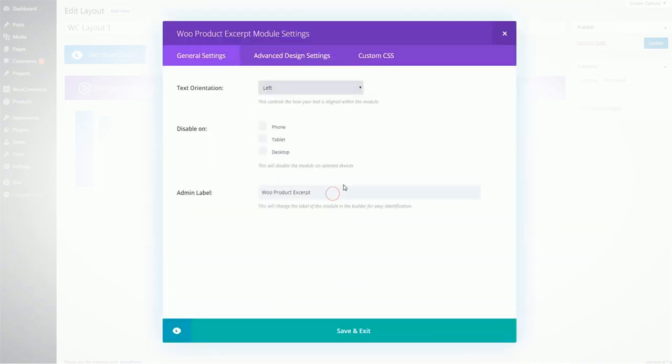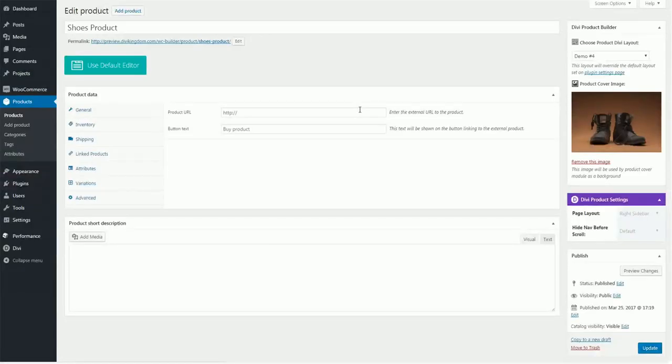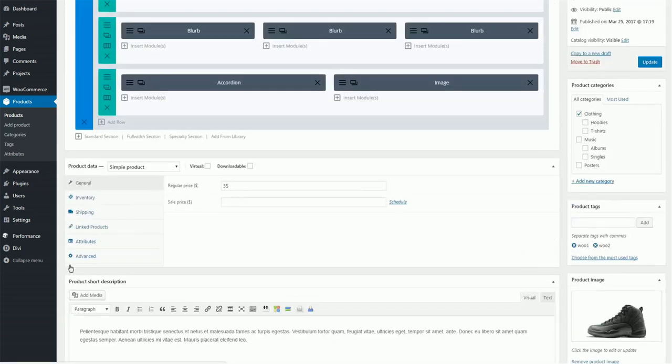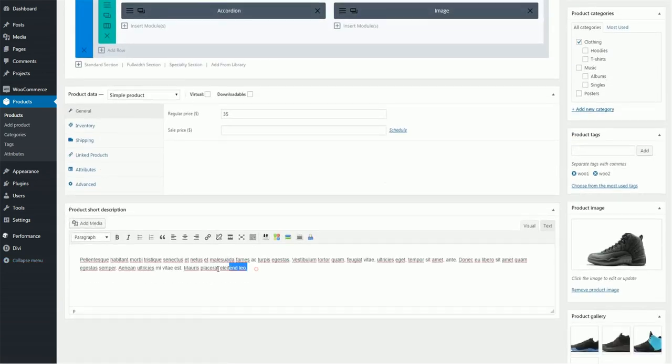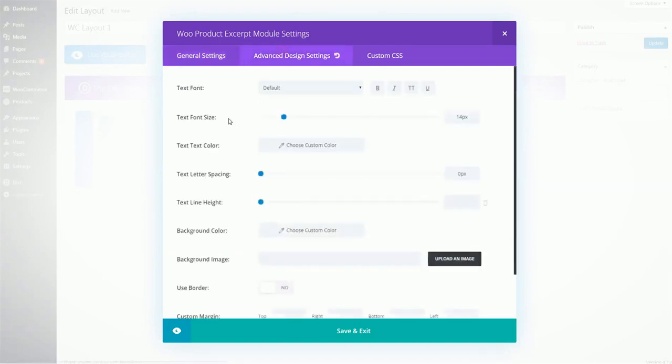And the product excerpt is the short description of the product. And in this example, I used it here. This is a short description. I'm gonna show you where is the short description in product editing page, so you can know what I'm talking about. And as you can see at the bottom here, this is a product description, product short description. Everything you add here will be shown by this module. You can control also the text orientation and the font.